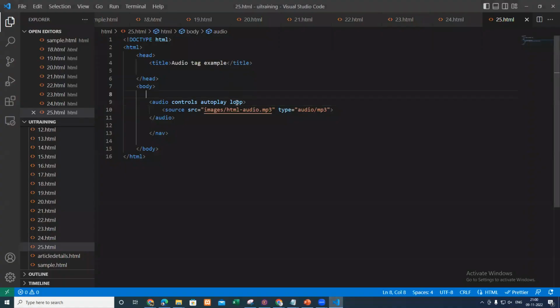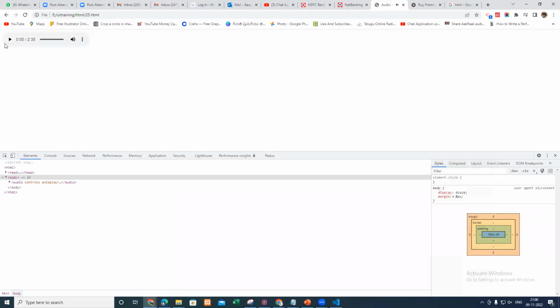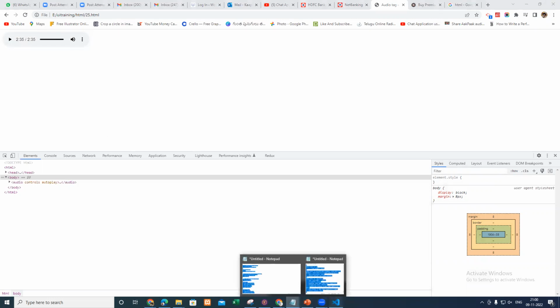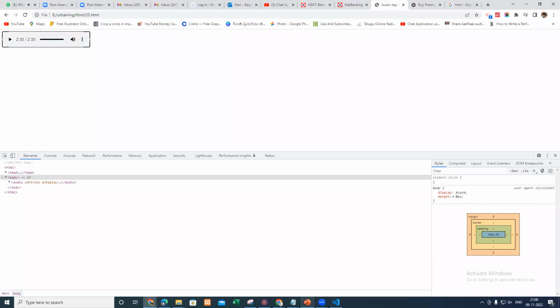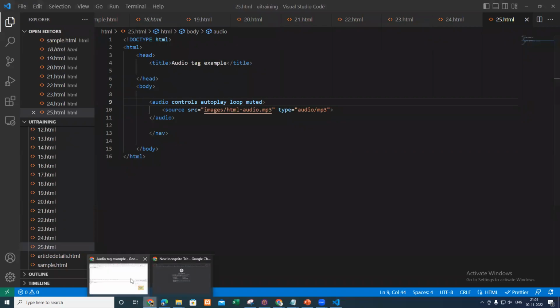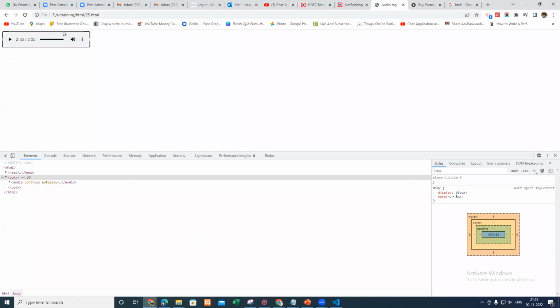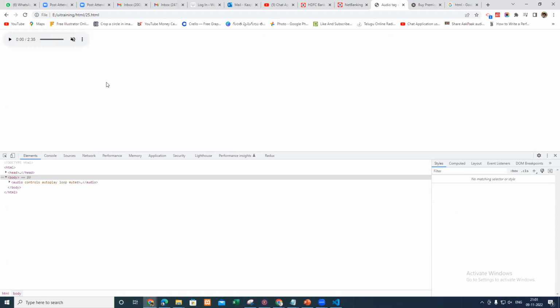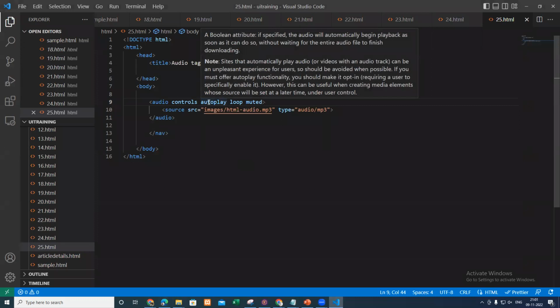If you don't use the loop, it plays only one time. It stops. If you place the loop, then it keeps repeating. The next attribute is muted. If you want to mute the voice, we can use muted. See now, the voice control is enabled. When I reload this one, it automatically gets the strike, which means the voice is muted. These are the attributes of the audio tag.